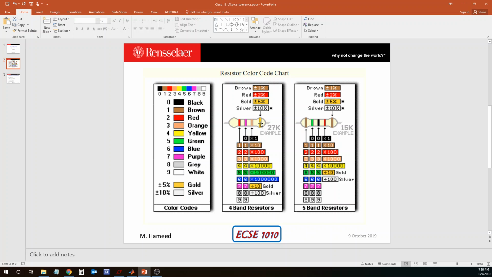So that way the manufacturer can have some leeway to be off of what it was supposed to be, say a 1K resistor. By including that tolerance, the manufacturer can get some breathing room.